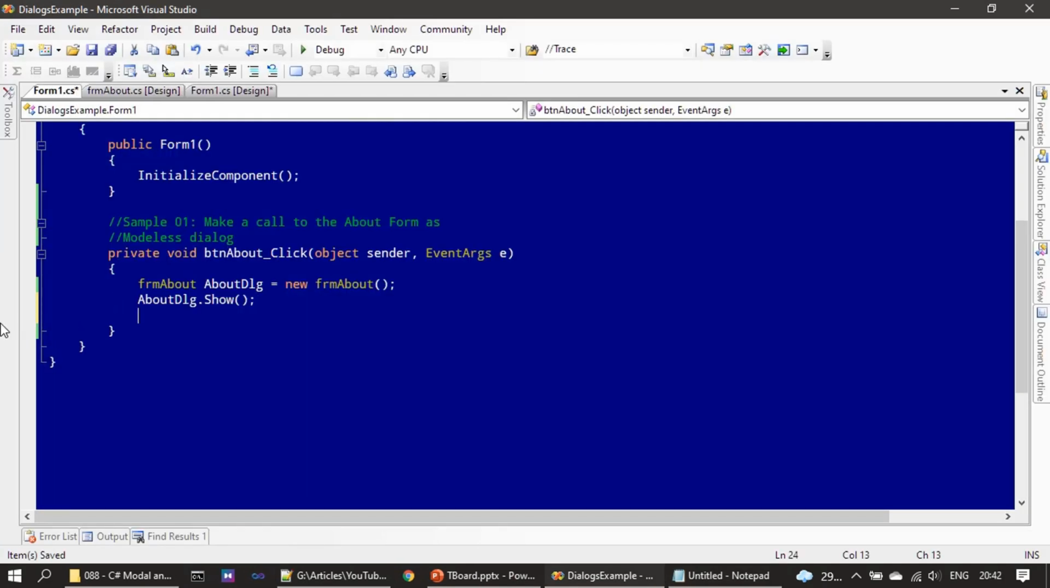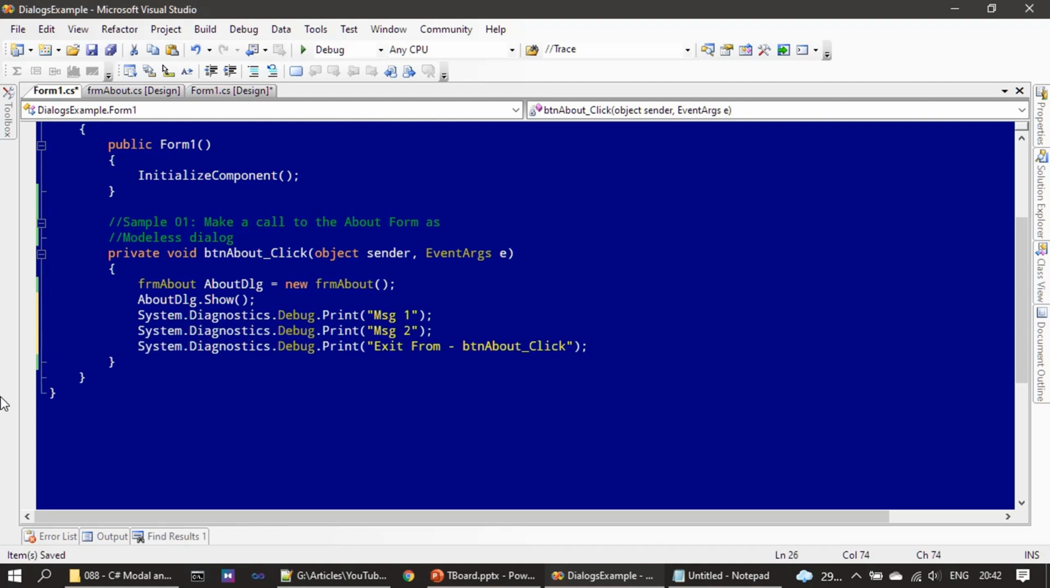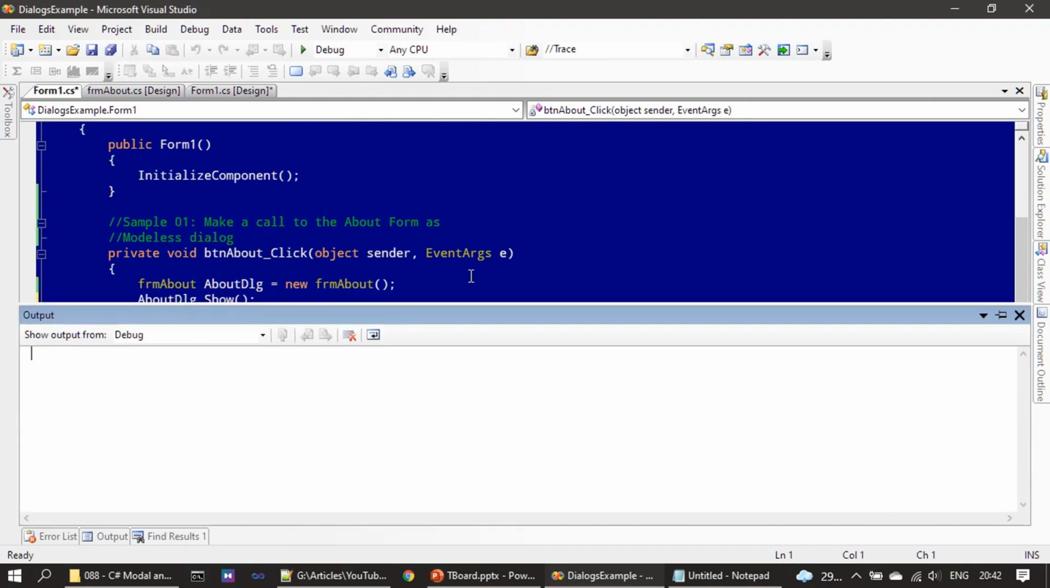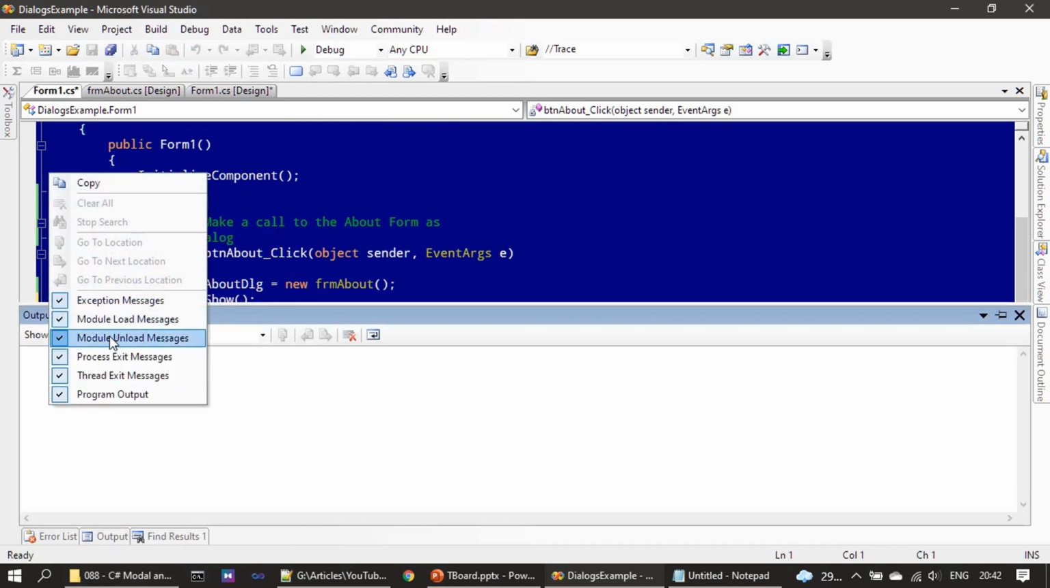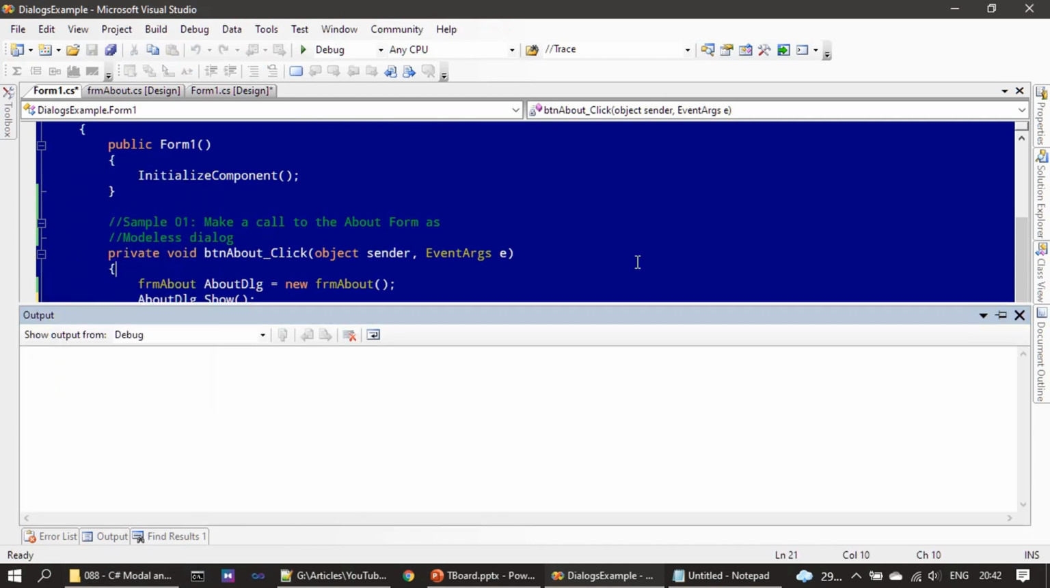Okay, now we will print something here. Here we are using system.diagnostics.debug.print message1, message2, exit from this event routine. Some message we are printing and that will appear here in the output window. So I already cleared the content using the clear all from our previous run.